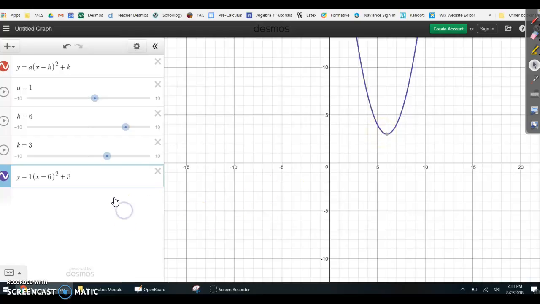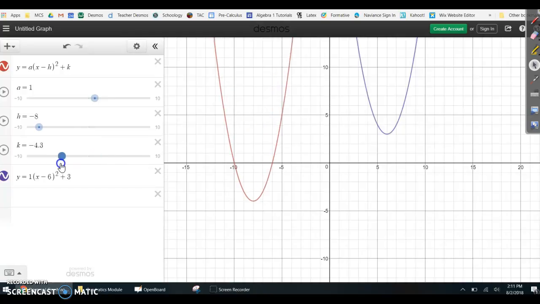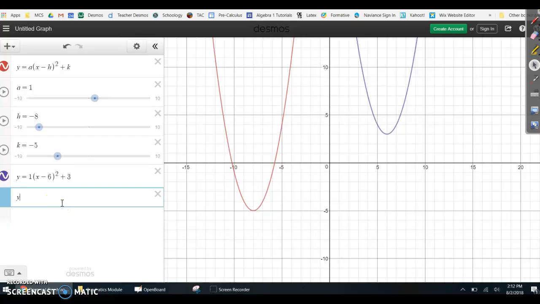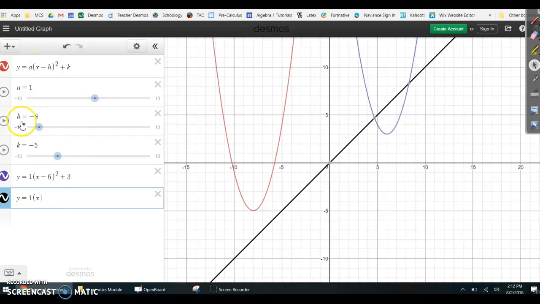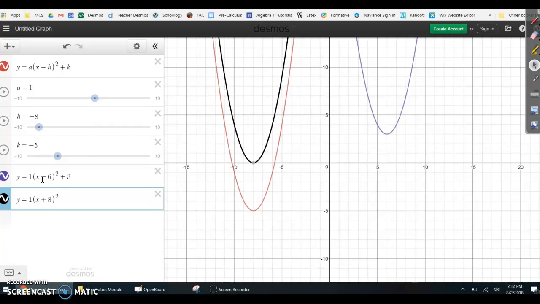Okay, let's do another example. What if I move the h over here to a negative number? So let's say h was negative 8, and let's say k was negative 5. In that case, think about what my equation would be. Y equals 1, we didn't change our a value, x, and remember it's x minus h. Well, h is negative 8. So I could put in here x minus negative 8, but we know that's the same thing as x plus 8. So x plus 8, that quantity squared, and then my k value, that's minus 5. So when we have x plus 8, our graph moved left, and then the minus 5, it moved down.